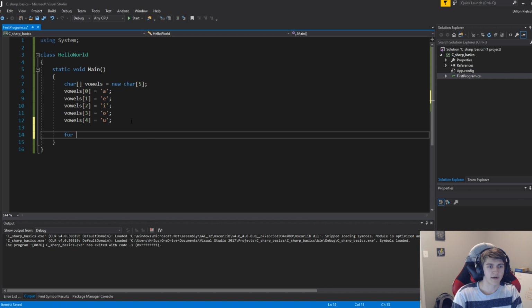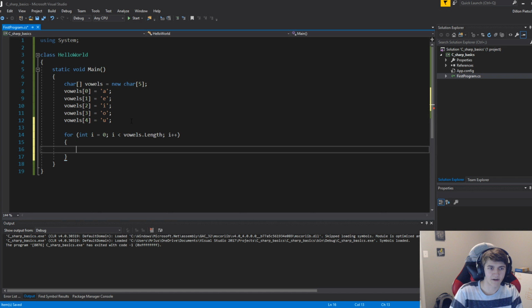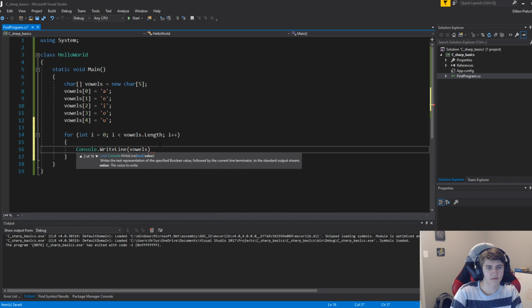And if we wanted to go through this array, we could start an int, which we've already seen before. I is less than vowels dot length. And then we can increment I, again using that increment operator, which we saw a couple episodes ago. And then we can do a console.WriteLine, and print out vowels at the ith position.